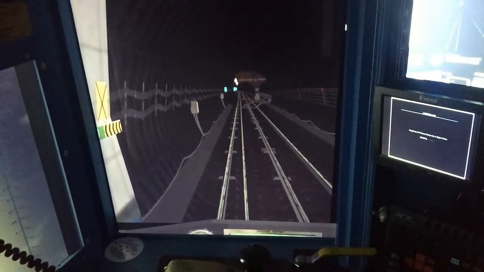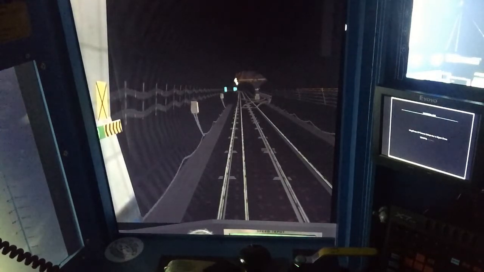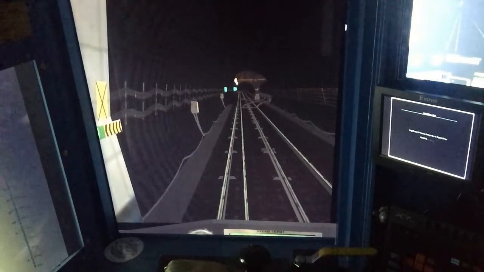Control to car 4. We are receiving you loud and clear. Turn transponder to 3. Have a nice shift.